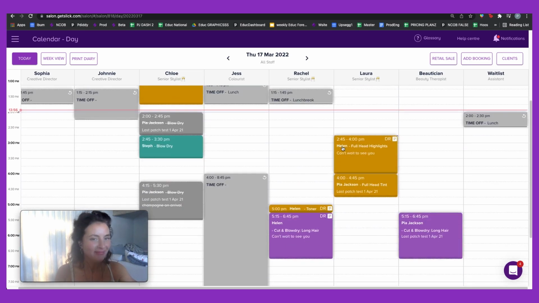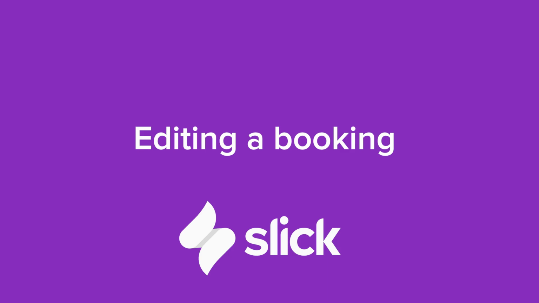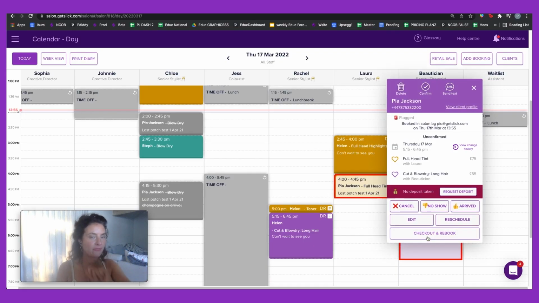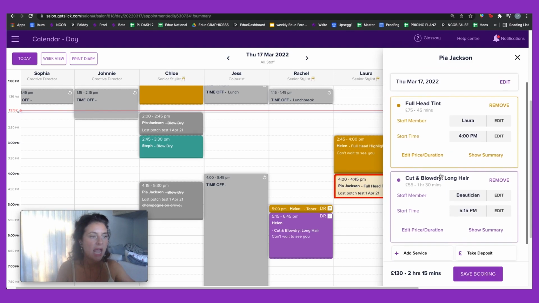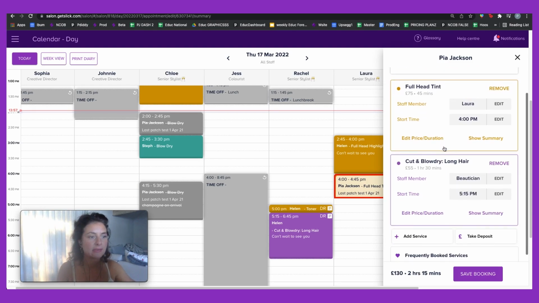Now, let's say that we have created a booking, but actually Pia Jackson has very, very long hair, and she's going to cost more. So I want to edit the booking. If I click on the booking, everything to do with the booking, click on the booking. Now in here, you've got various different buttons, okay? And they do what they say on the tin. But let's say for now, I want to edit this booking. So I click on edit, and I go into full head tint and cut and blow dry. So it's given me the services listed out here.